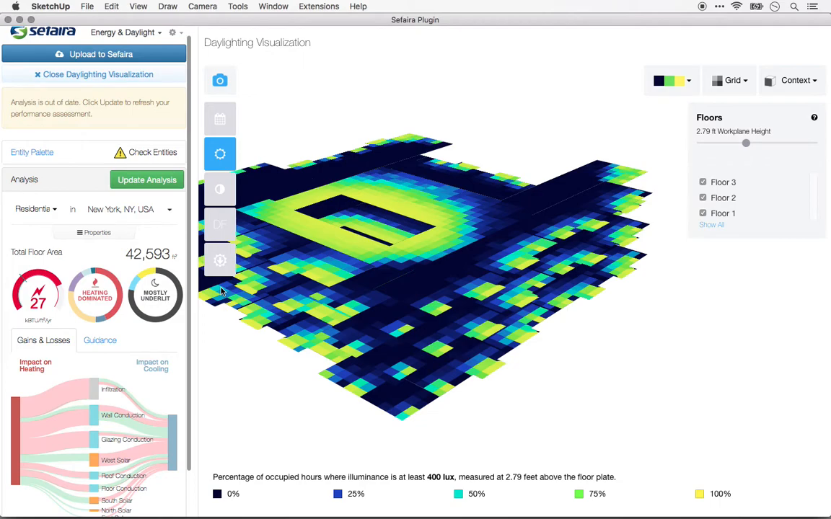Finally, there are a number of inputs that are not adjustable in the Sefaira interface. These include reflectance values of materials and a number of radiance settings. You can find all of these assumptions and settings listed in a knowledge base article. You can search for material assumptions or radiance settings to find this article.